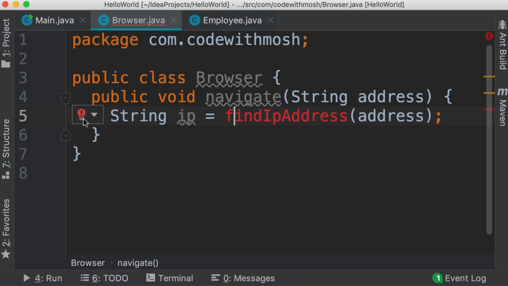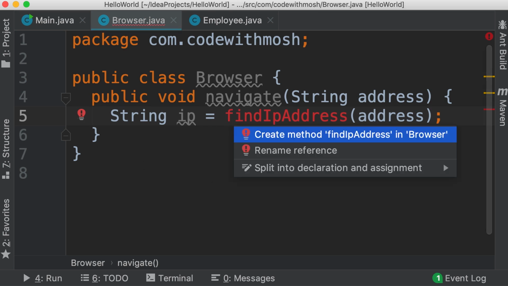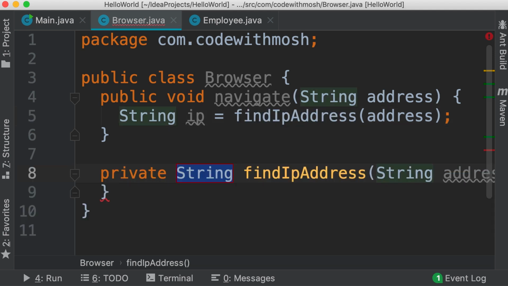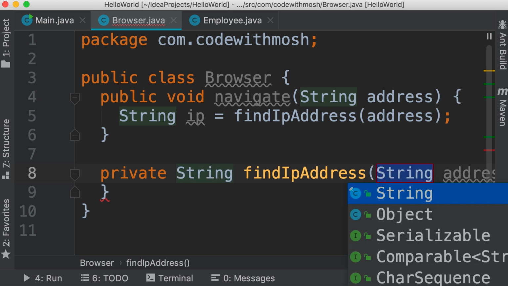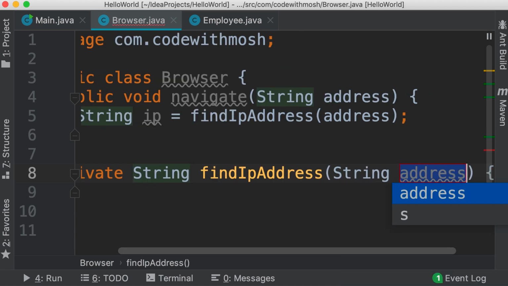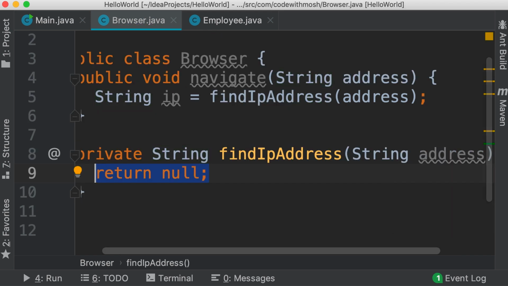Now, look at this light bulb. Once again, we can activate this using Alt and Enter. Here, IntelliJ is suggesting to create this method for us. So let's go with that. Now, because we stored the returned value in a string object, it's suggesting to use the string class as the return type, but we can change it if this is not what we want. Let's go with that, so we press Enter. Next is confirming the parameter type. Because we passed a string to this method, it realized that string is probably what we're looking for. So press Enter to confirm, and one more time, done.